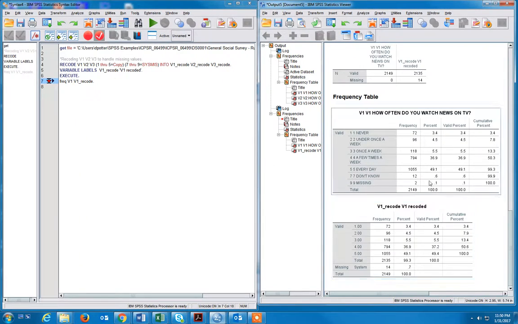And what we'll see here is that we now have V1 up top and our recoded variable down here at the bottom. And so you'll want to compare to see if the values have conveyed correctly. So we got a value of 1 has 72 cases, a value of 2 has 96, a value of 3 has 118, a value of 4 has 794, a value of 5 has 1055. What we'll see here is that there is no value of 7 and 9 anymore, but rather those were set to system missing, and 12 plus 2 is 14, and 14 cases were set to system missing.